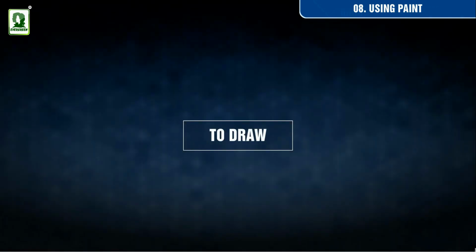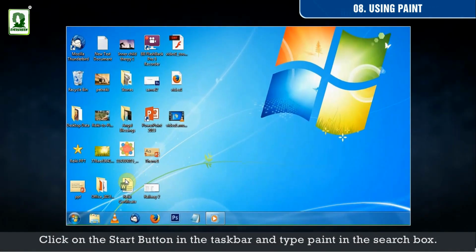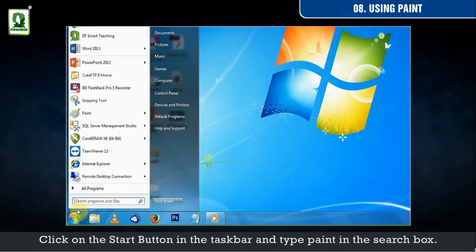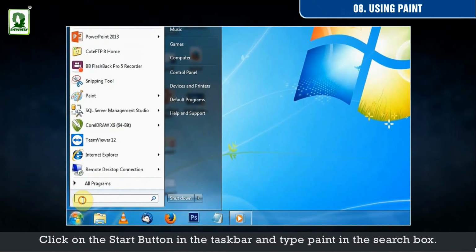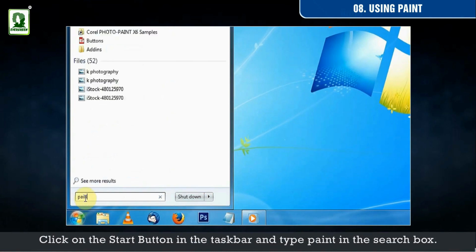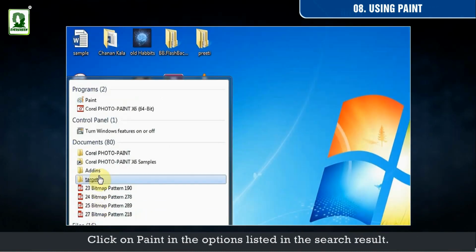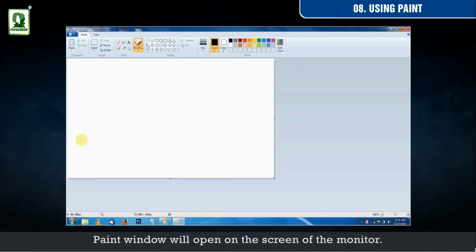To draw, click on the Start button in the taskbar and type Paint in the search box. Click on Paint in the options listed in the search result. Paint window will open on the screen of the monitor.